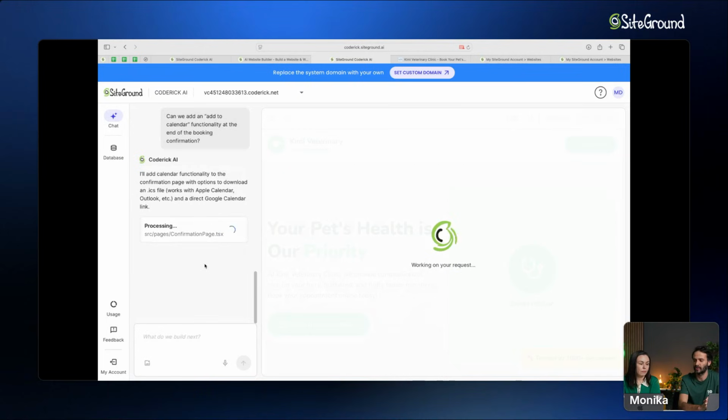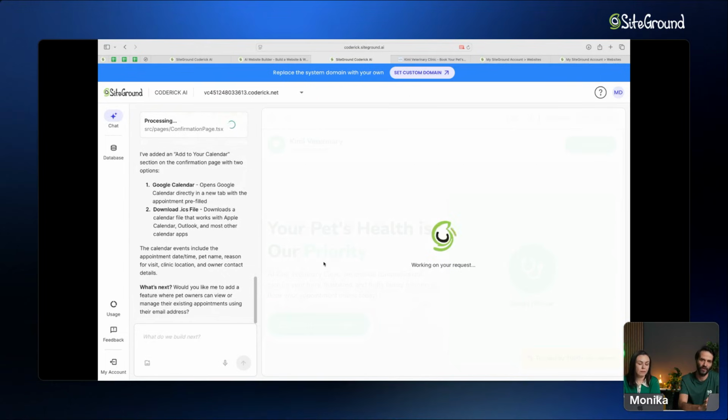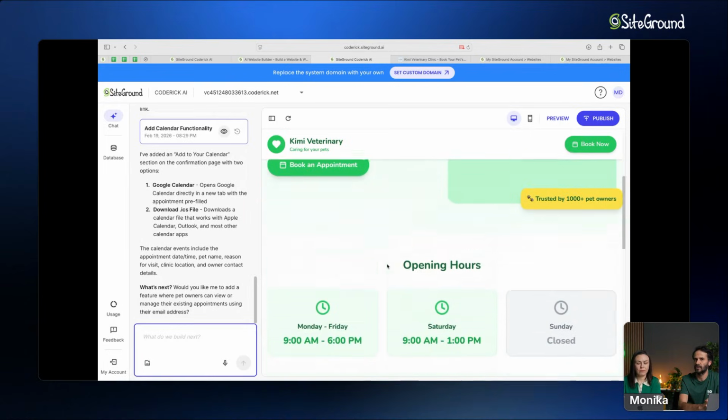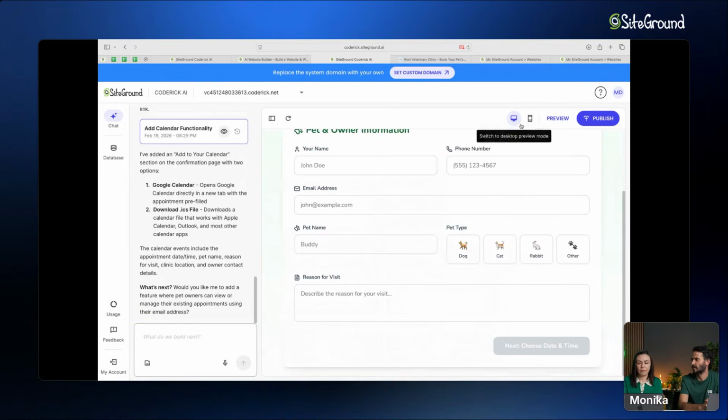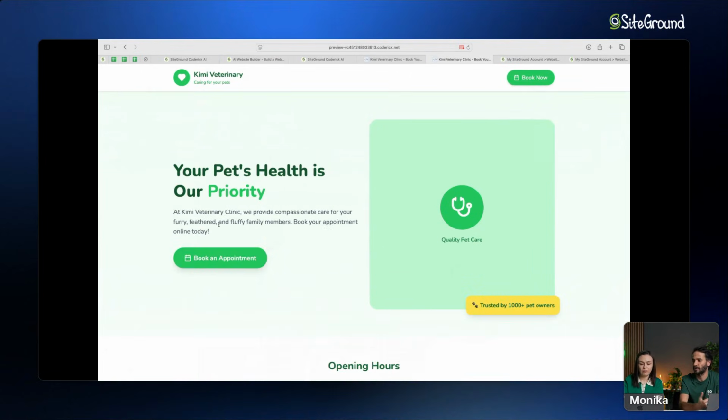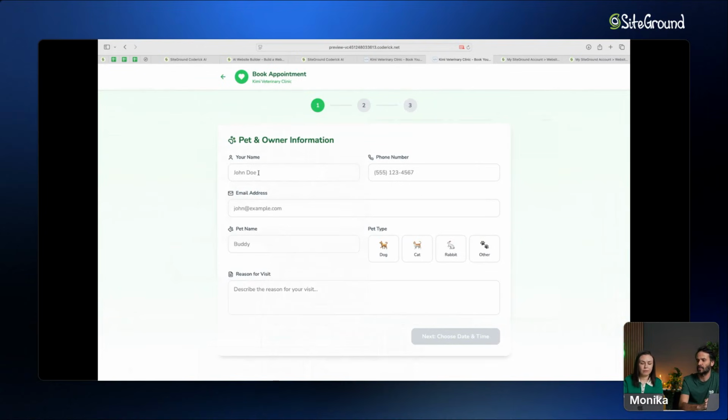It's also going to support downloading an ICS file, which works with Apple Calendar and Outlook. So I think it's going to code all of the most popular calendar integrations here. And that's again part of the awesome feature which uses the general knowledge of the models. And in that case, Coderick doesn't need to ask you, it just codes it for you directly. So now if we go through the booking again, fill it out again. At the end, there should be a feature to add it to your Google Calendar.